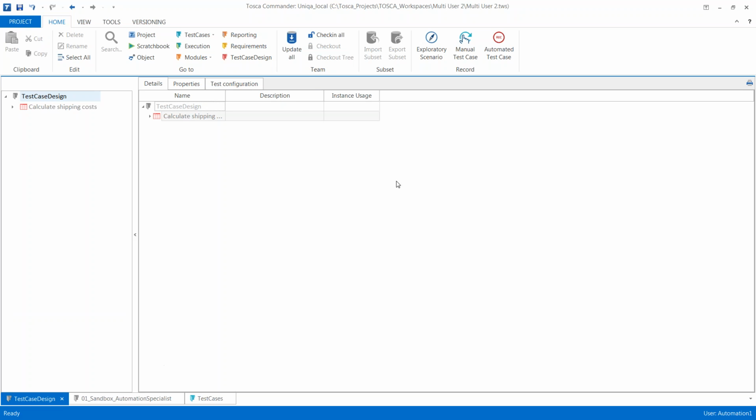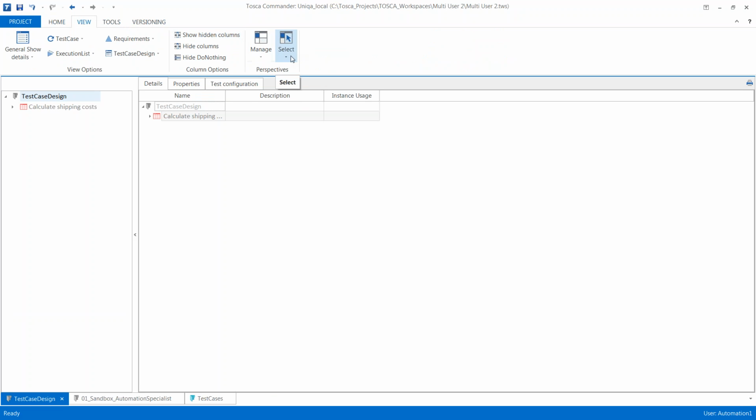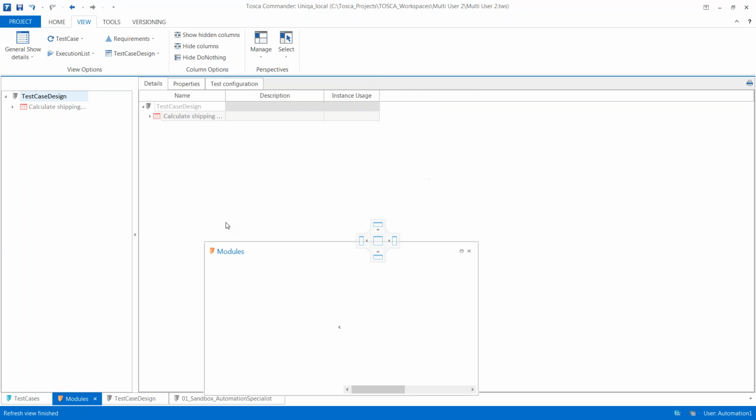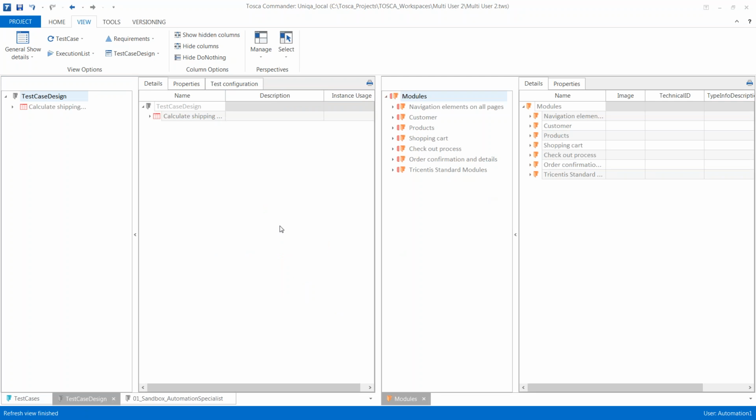Okay, so what I'm first of all going to do is go back to my default view. And now we've got test cases, and I'm also going to bring up the module section. I'm working on test cases. Test cases and modules go hand in hand like fish and chips and salt and vinegar. So we'll have those together so that we can see them together. So I'm working on these test cases for which I need these modules.